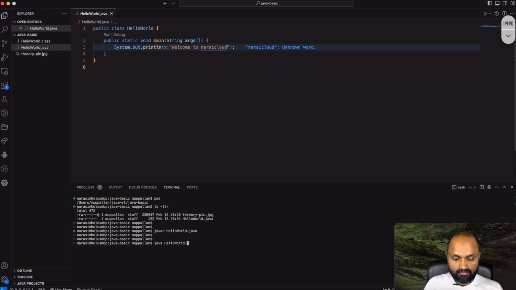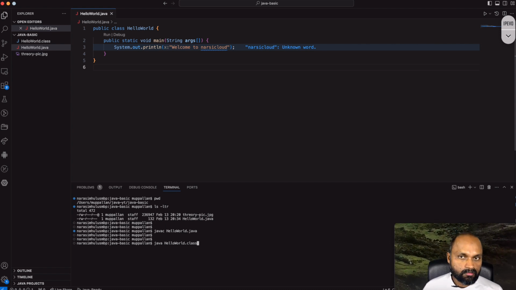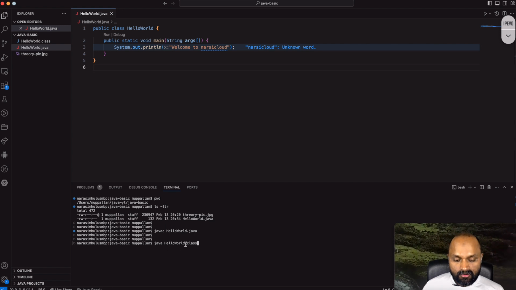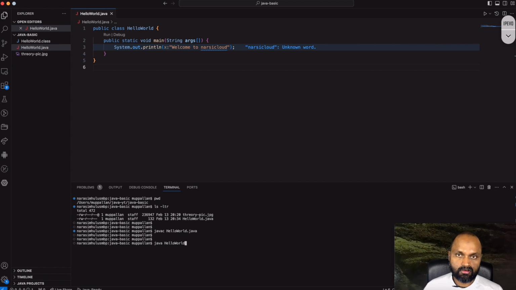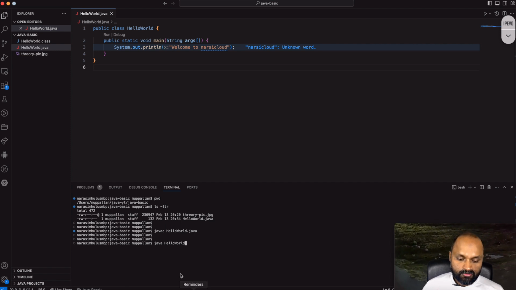So what is the file name? HelloWorld.class, right? One little thing that you need to remember: we don't have to provide the .class extension here. You can take away .class and just provide HelloWorld. Then Java assumes that you're providing the class name, the .class file. So if you look at the compiler, you're providing the whole extension as well. That is the difference between the compiler and when you're running the program.